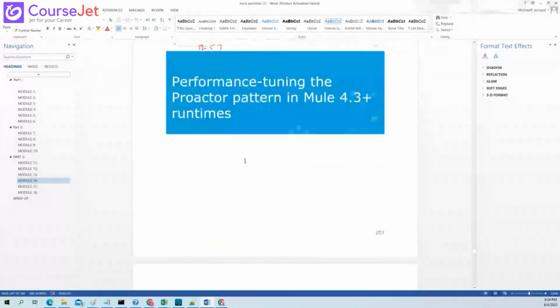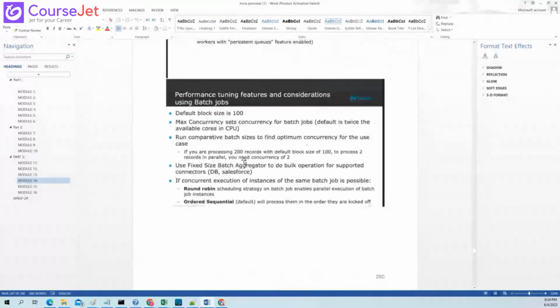So, ordered sequential and round robin. When we are selecting one of these, which one improves performance? It depends. We have two options, so which one is good for more performance? Ordered sequential is the default one, so that everything will be executed in order, so that is better.